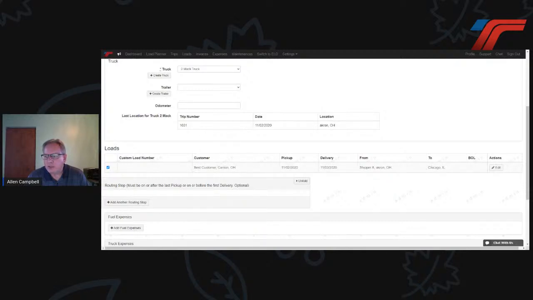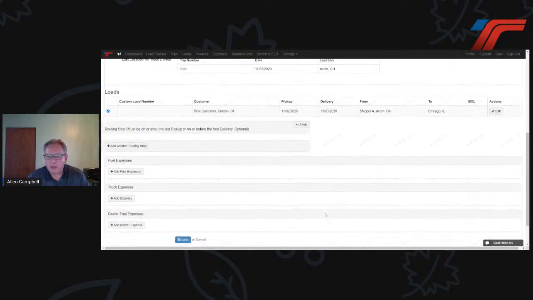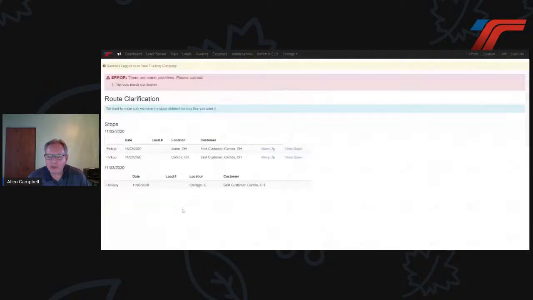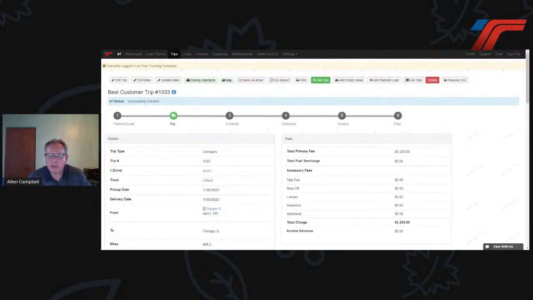And then we're going to be taking the load out to Chicago, Illinois for tomorrow. We're not going to enter any extra details. We're just going to assign the load. And then it says trip needs route clarification. That's because there's 2 pickups on the same day. So we're going to say they're in the correct order this time and just save it. Okay, so now successfully created.